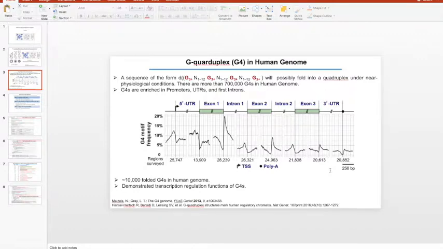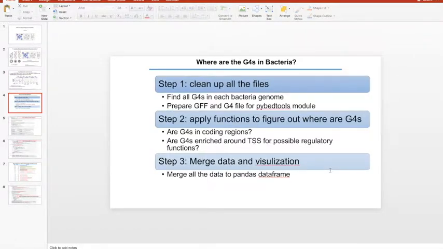And there are a lot of both bioinformatic and experimental data to support the idea that G quadruplexes might play a gene regulation function in the human genome. So now the question we ask is, what about bacteria? There are some bacteria that are very GC rich, so there might be a lot of G quadruplexes there. But where are they? Are they in the coding region or in the TSS upstream region? This is the question we ask in this project.